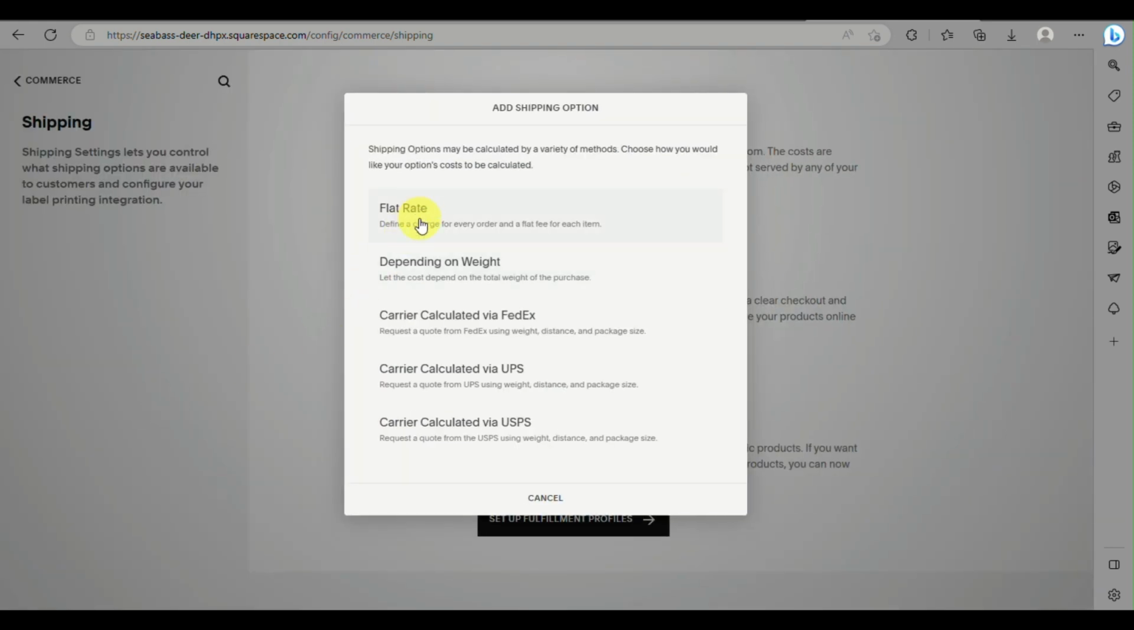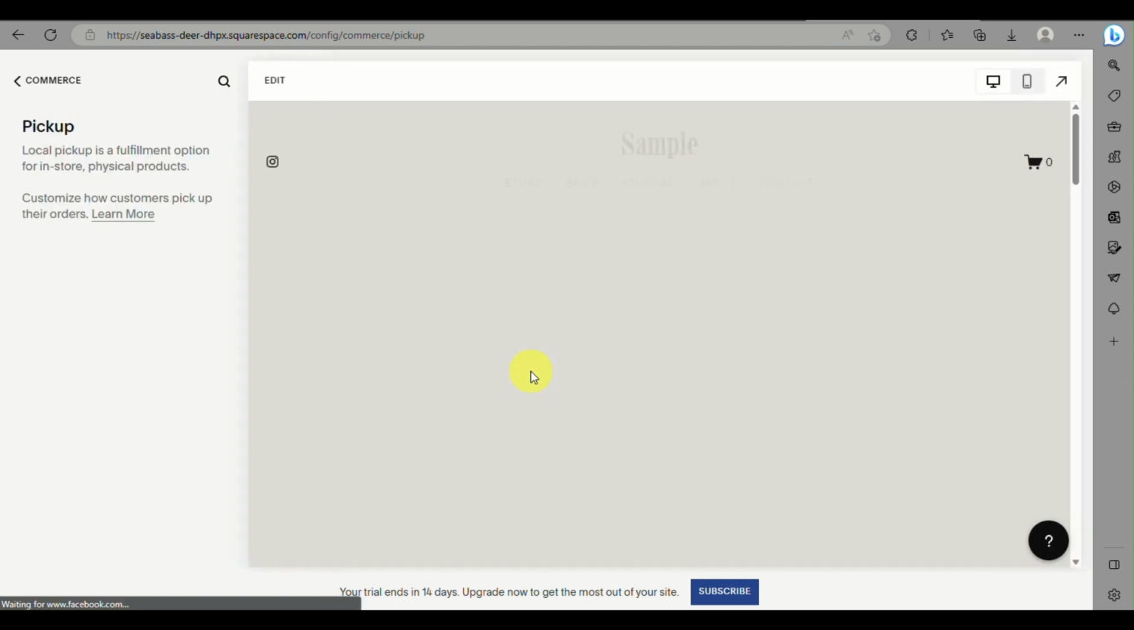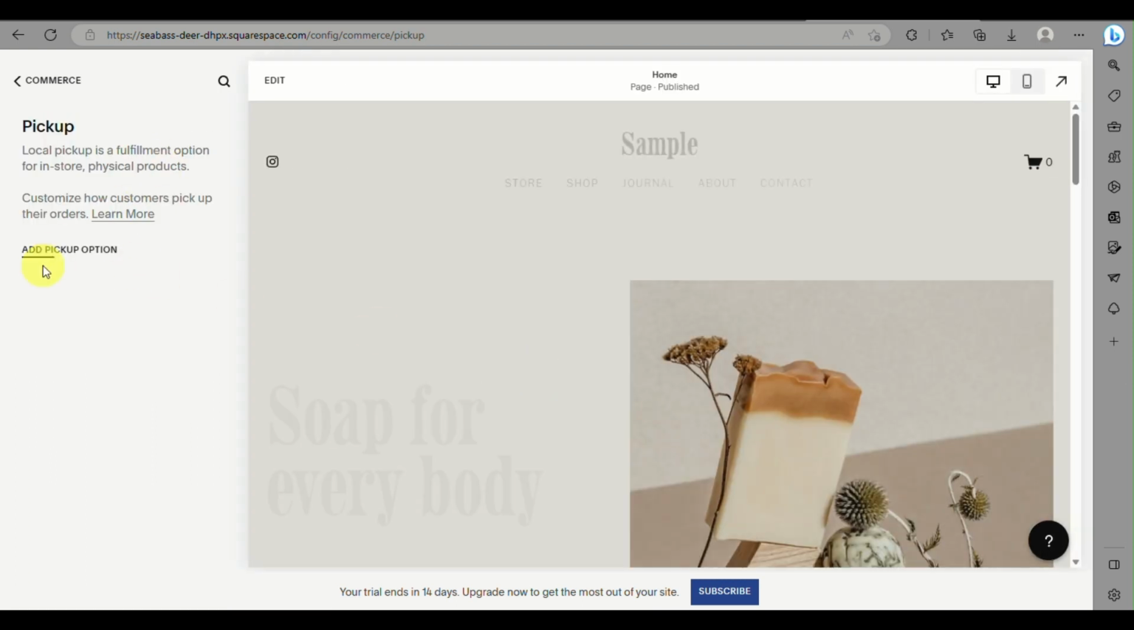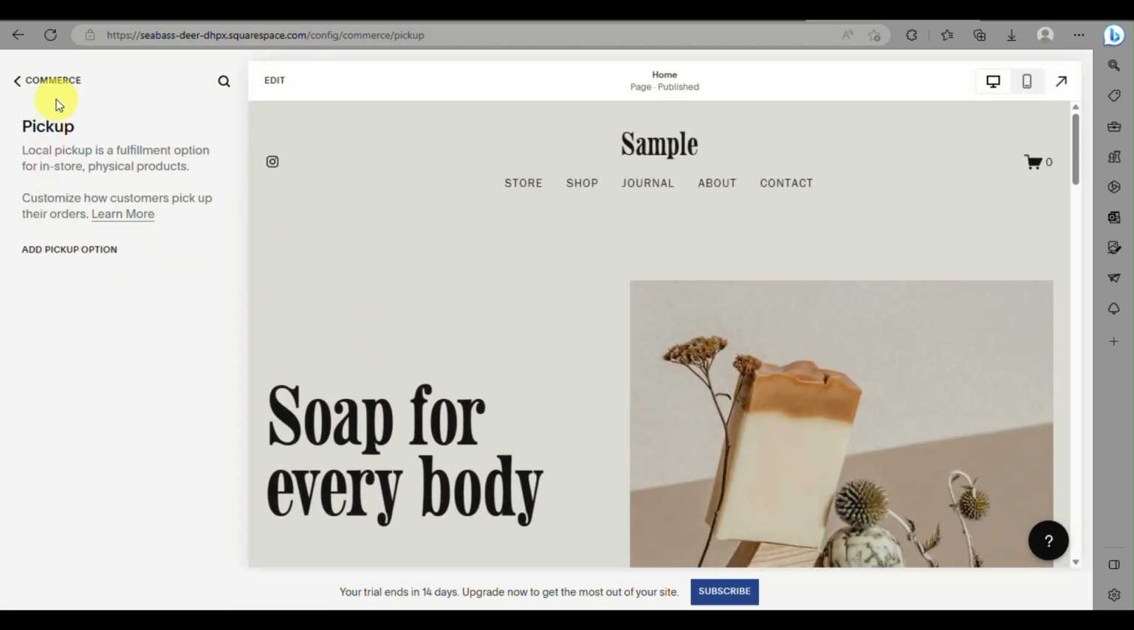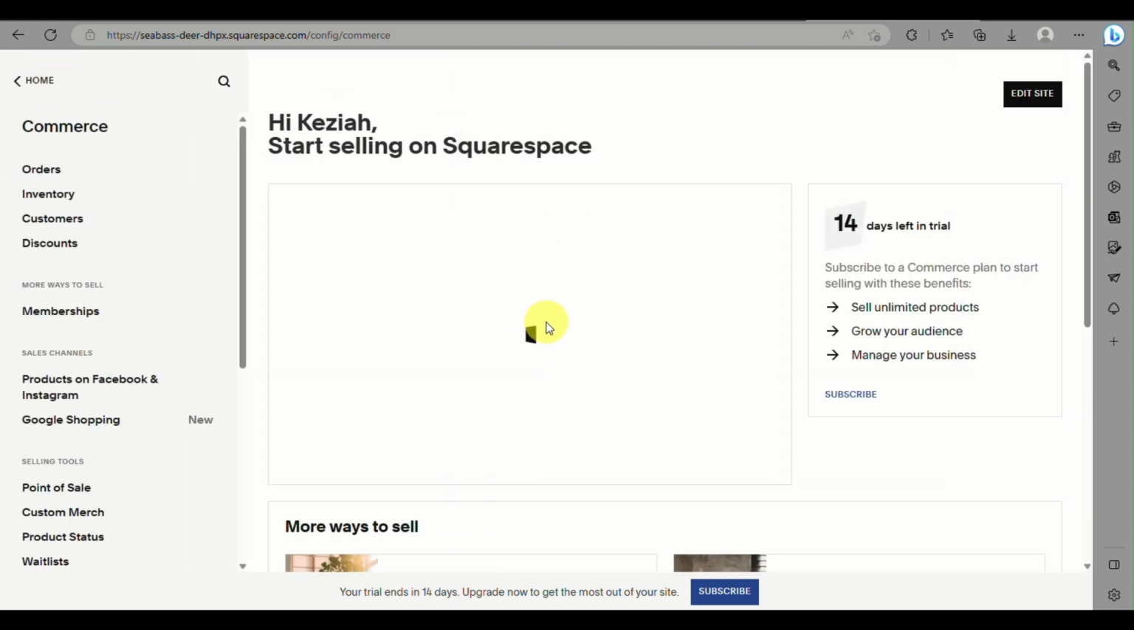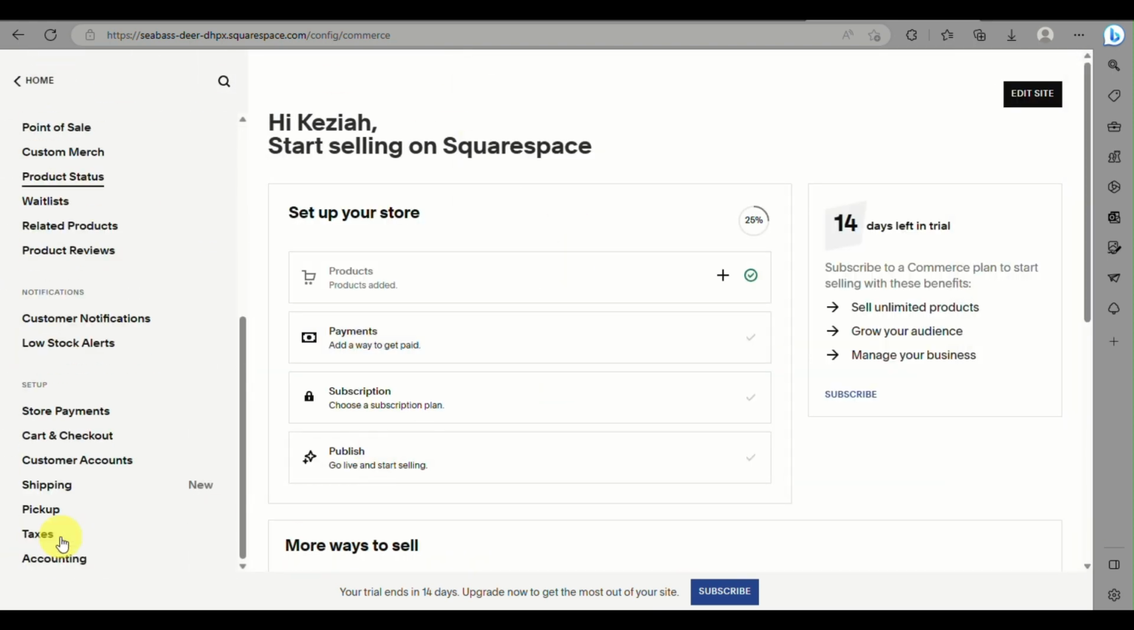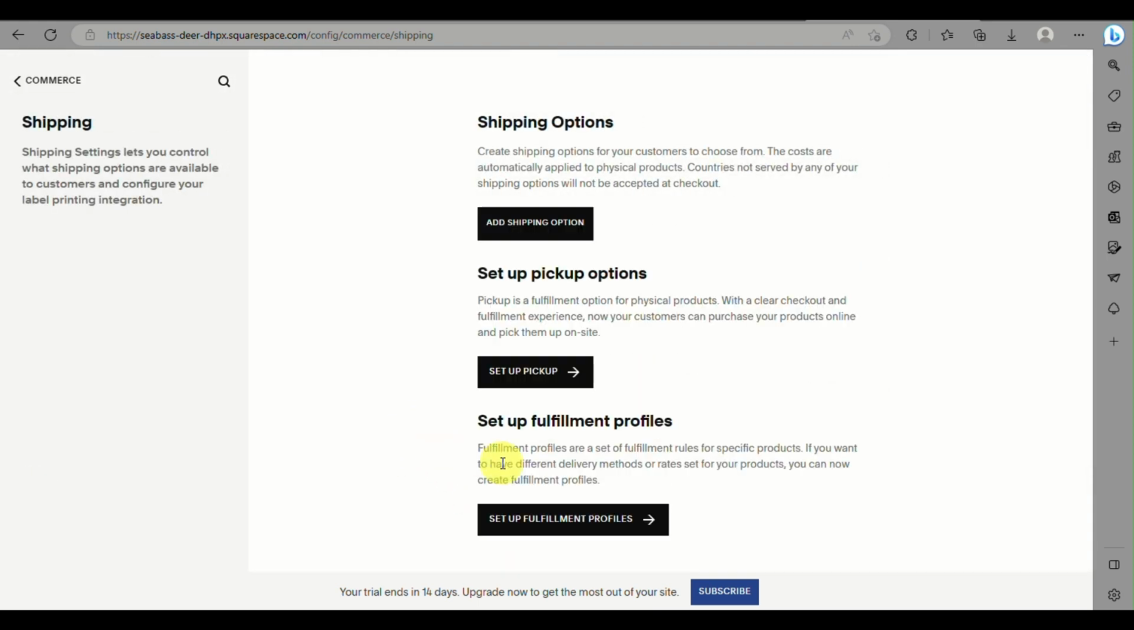So here you have it. You will be routed into this page where you can choose what type of shipping carrier you would like to have for your product. And here, once done, you can just go back to shipping and then click on add shipping option. That's the first option here.